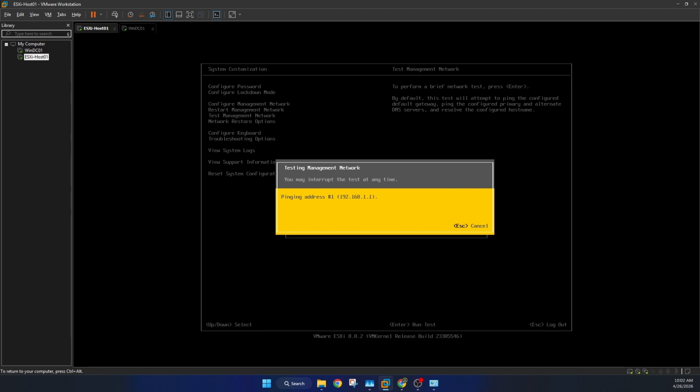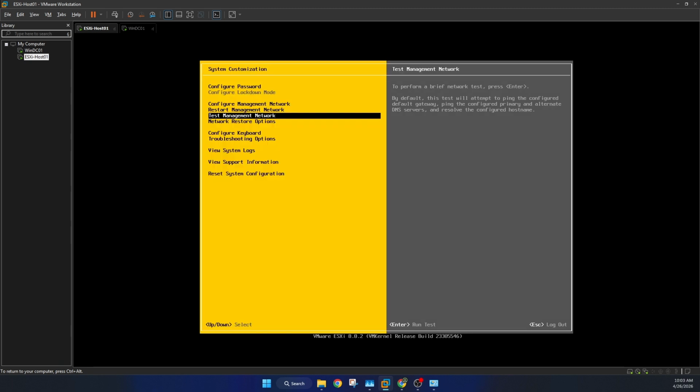It will give you the details whether it is able to ping or not. However, it's not able to ping the gateway, but it's able to ping the DNS server, which is more than enough. Because for the gateway we are not using any proper networking here, we have given all private IPs. So that's why you can test your network connectivity here. So hit enter.